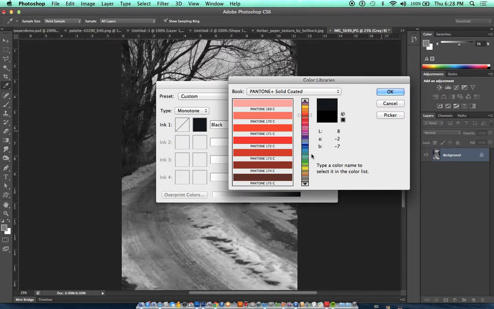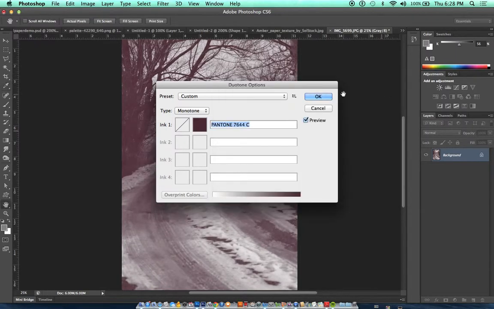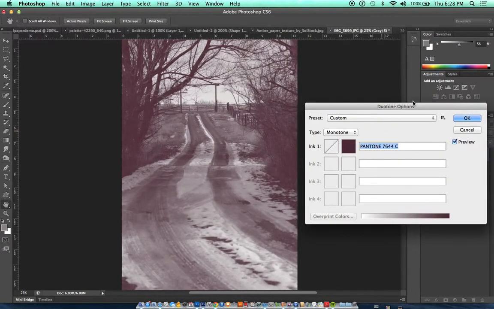Let's do something kind of a dark purple. And see, this is kind of giving us a really cool look. It has kind of an old-fashioned look a little bit. And when this prints, it's going to print very consistently this color.